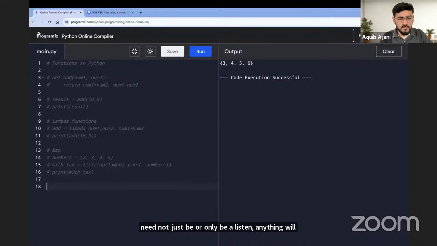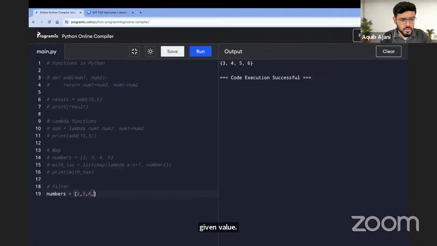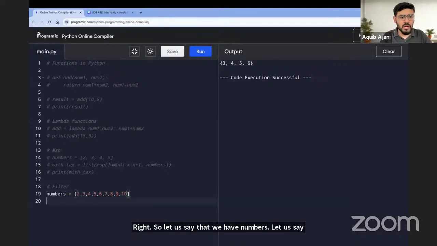Then after this, we have something called the filter function. And like the name suggests, filter is going to help us filter out given values, right? So let us say that we have numbers 2, 3, 4, 5, 6, 7, 8, 9, 10, and we want to filter out all the even values from it.